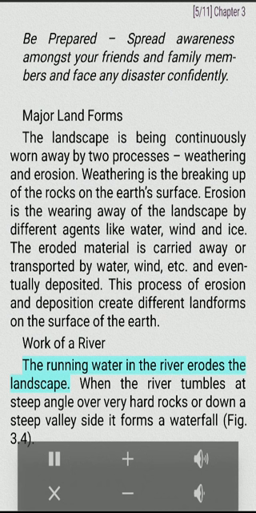Work of a river. The running water in the river erodes the landscape. When the river tumbles at a steep angle over very hard rocks or down a steep valley side, it forms a waterfall. Fig.